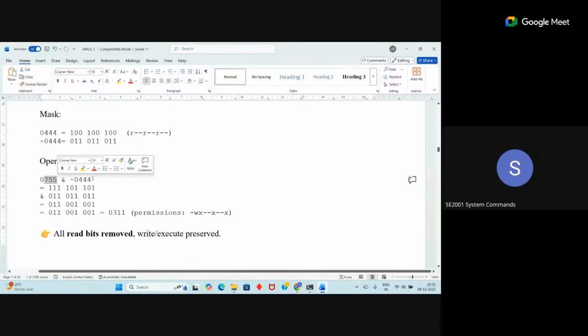If you want to remove a particular permission from the current permission, you perform an AND operation with the negation of that permission. Negation means the one's complement of that permission. Now I want to remove the read, so I am performing an AND operation with its negation. You get this result, which is nothing but 3, 1, 1. What is 3? Write and execute. So the read is removed.